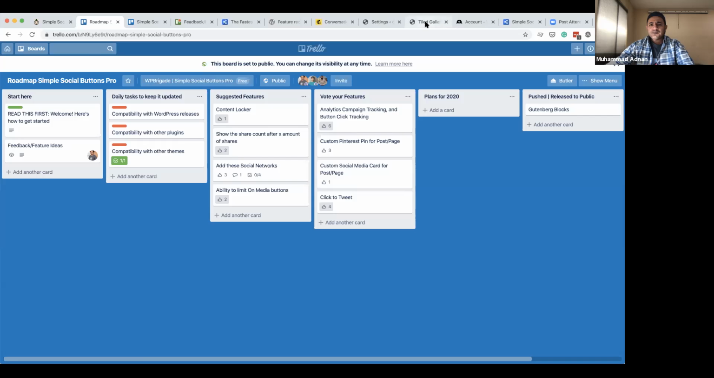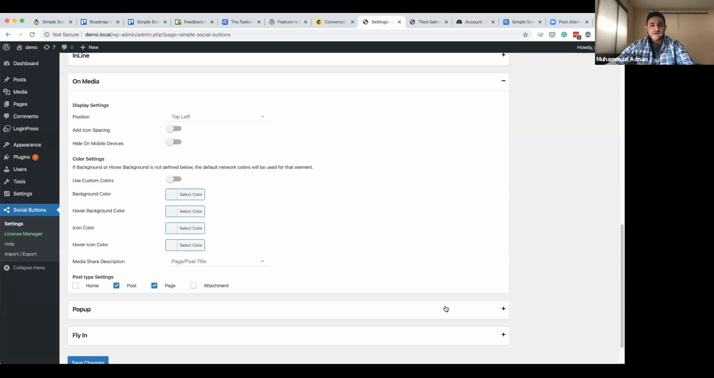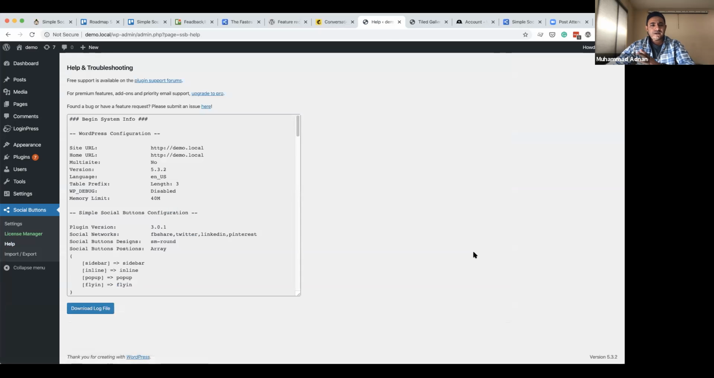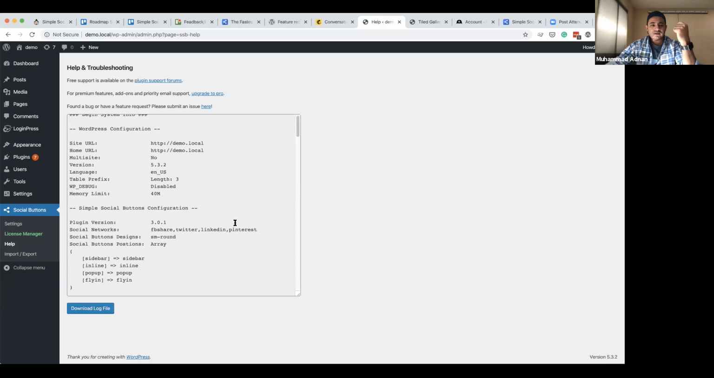I think that's it from my side. We have this help page as well. Whenever you see that there is something you have to ask support for, I will ask you to download this log file and attach it with your support request, so we know which site we are going to debug and what the plugin settings are. That's how we can provide you better support.